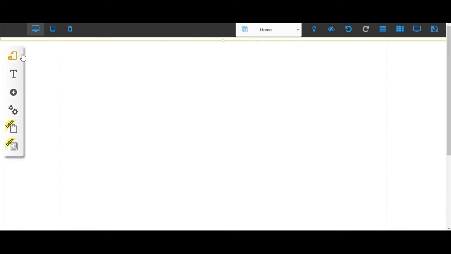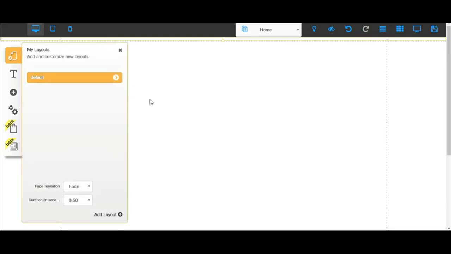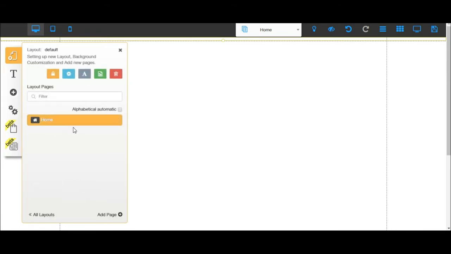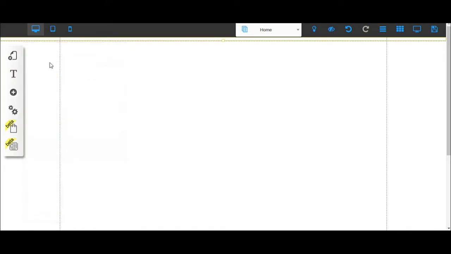And over here we have our left hand toolbar. At the top, this gives us information about our layout. If you come from WordPress or another builder, you'd probably think of this as your theme information. This gives us information about the number of pages on our site, and it also allows us to set, for example, a background image, and set different fonts, set a restricted area, etc. We'll look at that in more detail later.